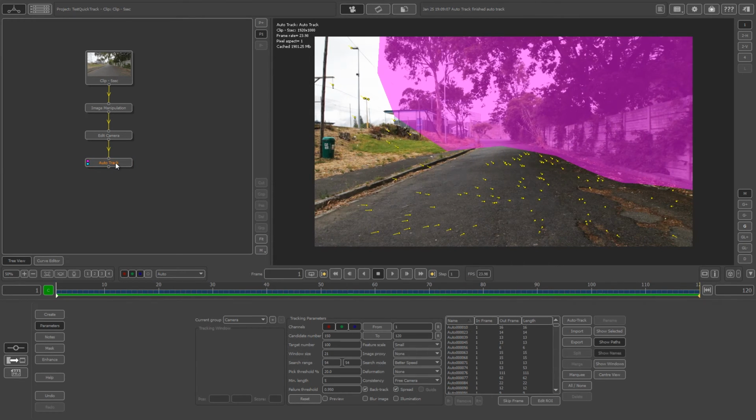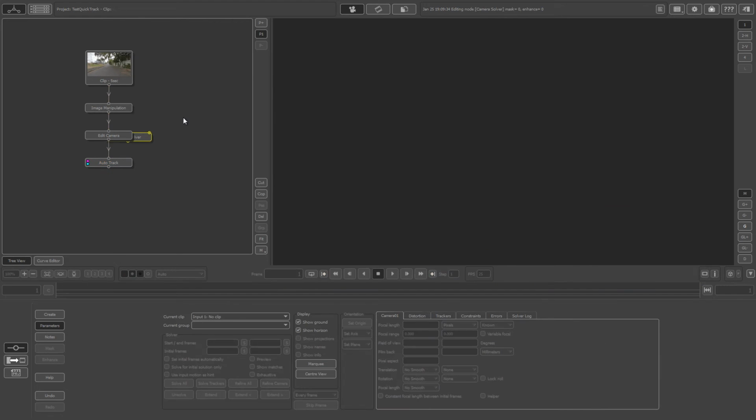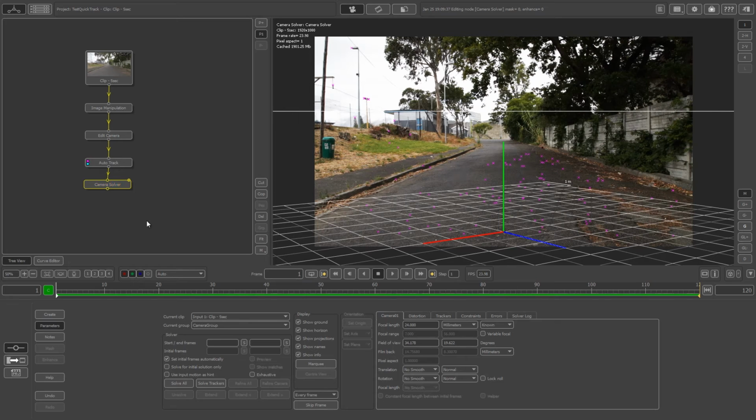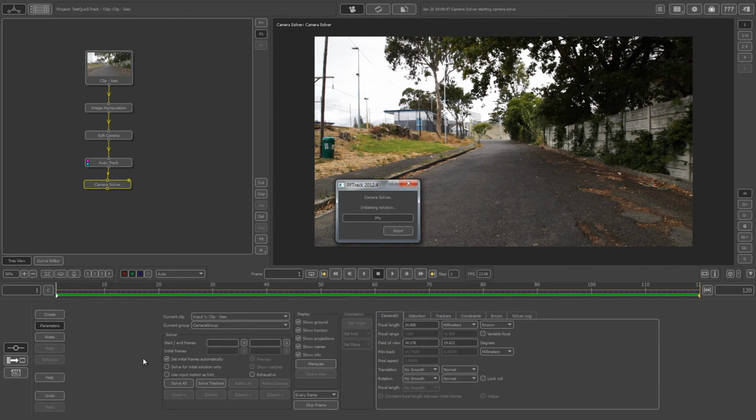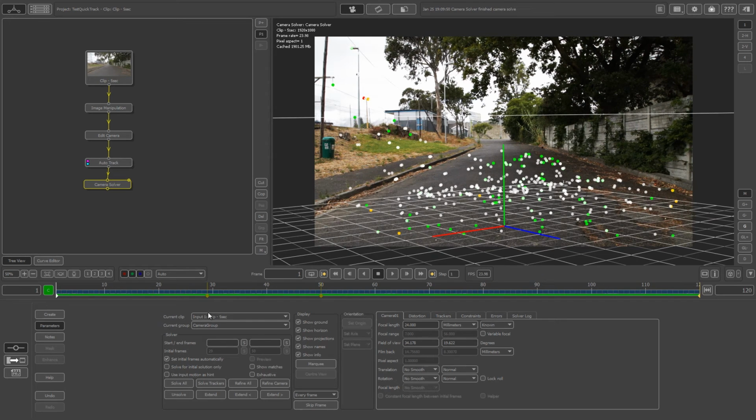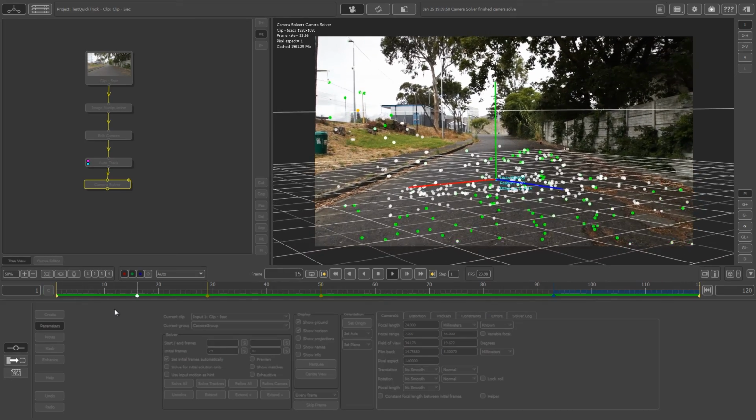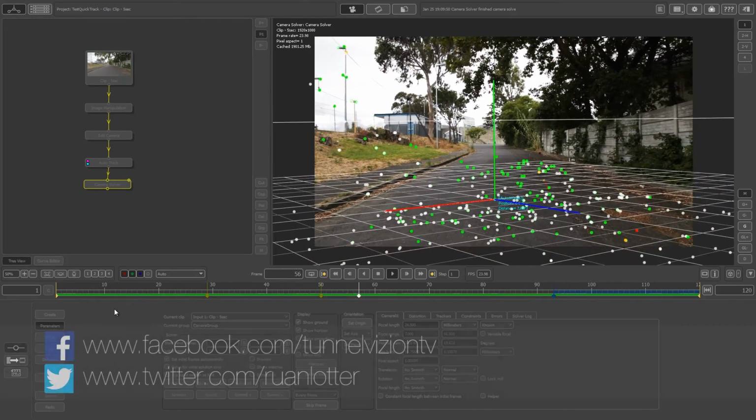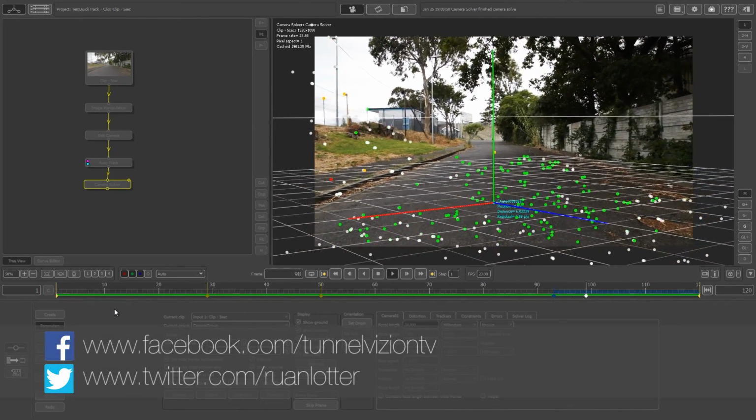So the next node that we're going to add is a camera solver, so I'm just going to connect that to the auto track. And then on the camera solver, I'm just going to leave all settings default and then click on solve all. Okay, one more thing to do, we need to set the origin, so just click on one of your tracking points that's actually on the ground plane and then click on set origin. So if we play through this, you'll see that your grid is actually sticking to the floor and that you've got a good track to work with.